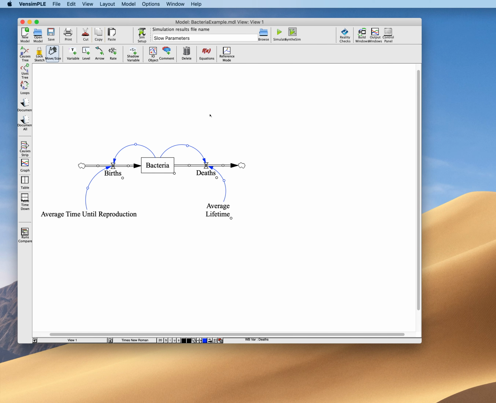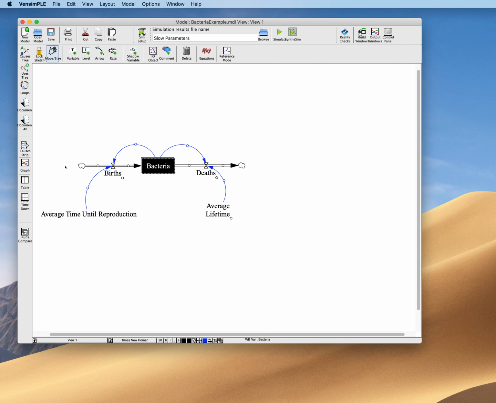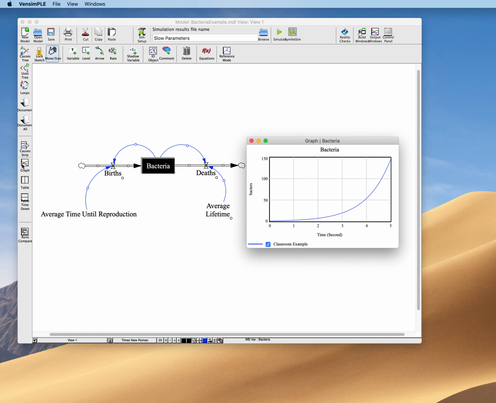But you might eventually want to get rid of these slow parameters. And so if you go to the control panel up here, it's this funny little box here, and I go to the Datasets tab, these are all of the data sets that are currently loaded in the model and ready to graph. And so I can unload them by saying, well, I actually don't care about my slow parameters, so I'll unload that. And so now if I were to go back and graph, then it's just the classroom example.